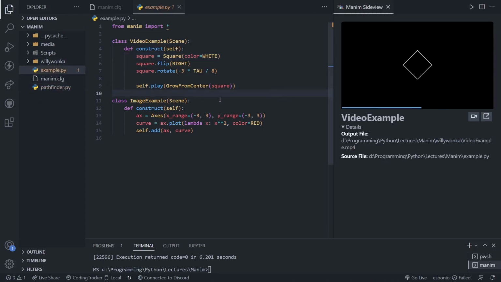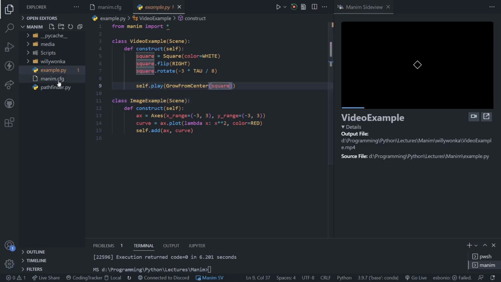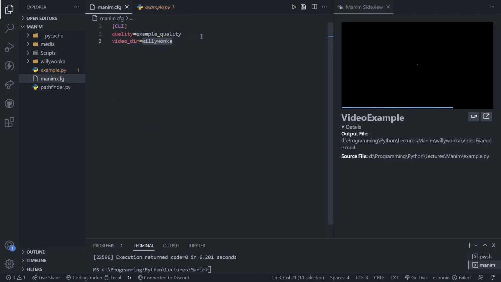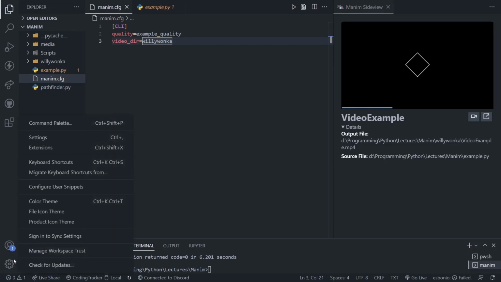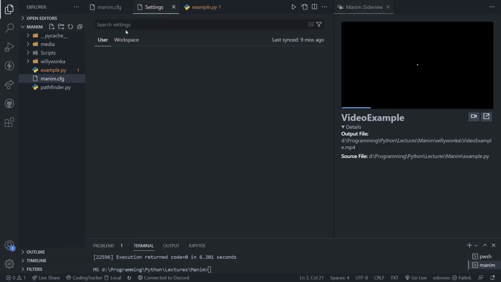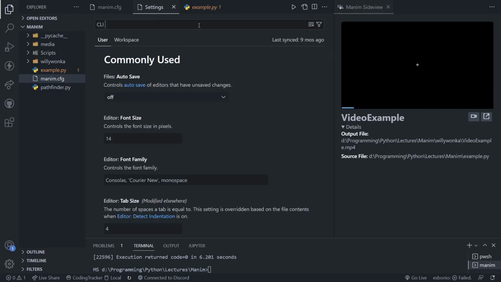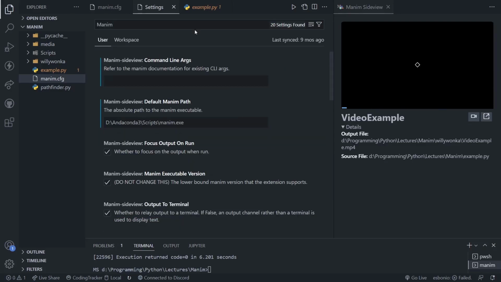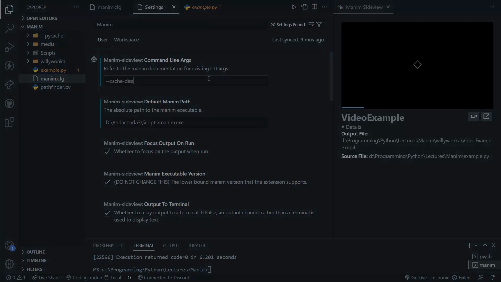Okay, so now that we know how to set configurations here, there are certain command line flags that you want to set that might not be available in the configuration file. How do you set them? Well, in Manim Sideview, the extension, we also support a way to set a command line argument through a preference called Manim Sideview command line arguments. Here we can set command line arguments such as cache disable.